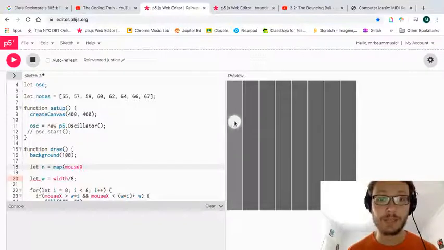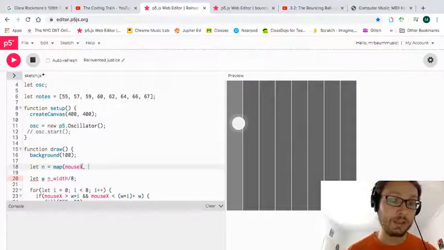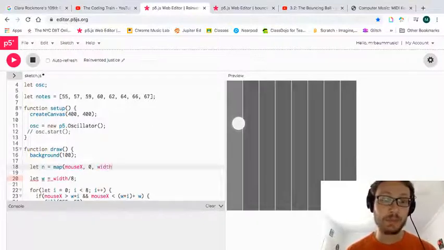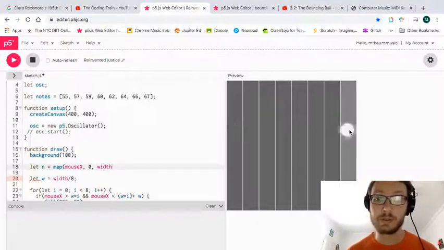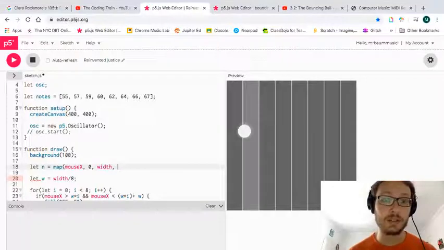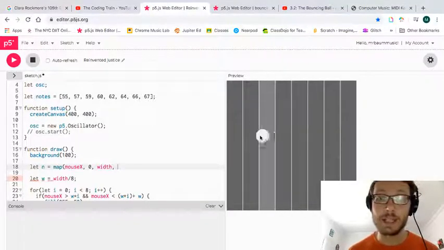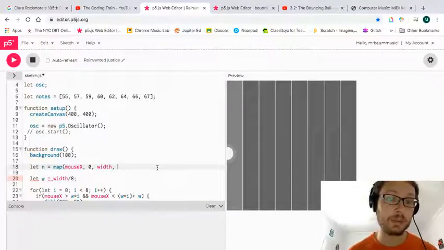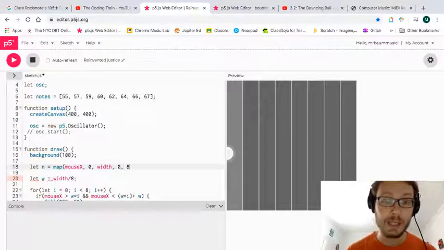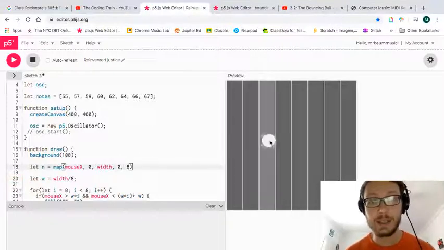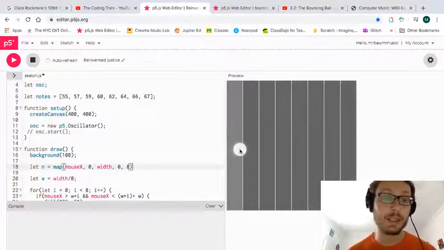Okay, so taking from mouse x, remember map takes the variable, then the range of that variable. So mouse x can be from 0 to the width of the canvas, and then I create a new range that I want that to split into, which would basically be between 0 and 8. Starting at 0, I have 8 sections in that.